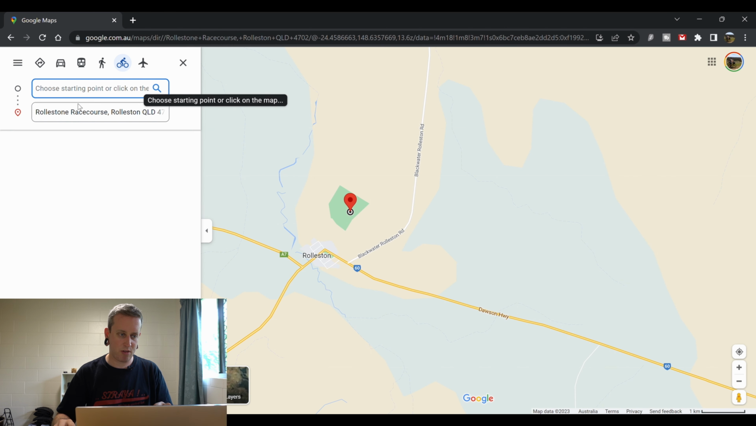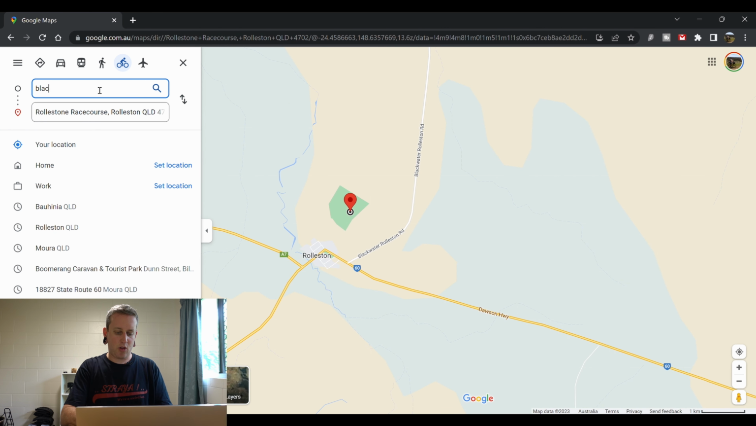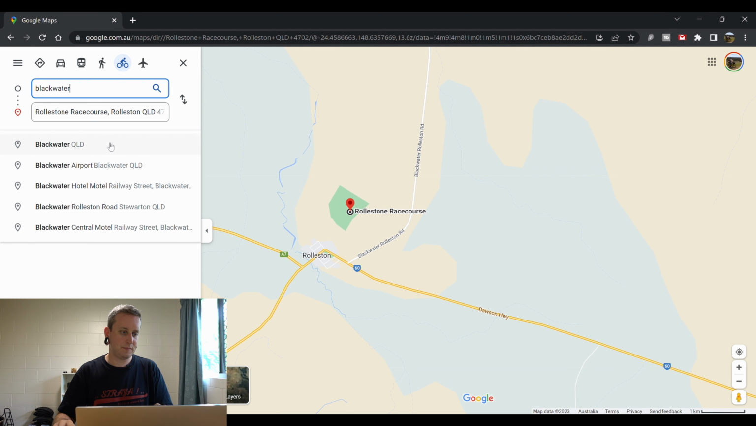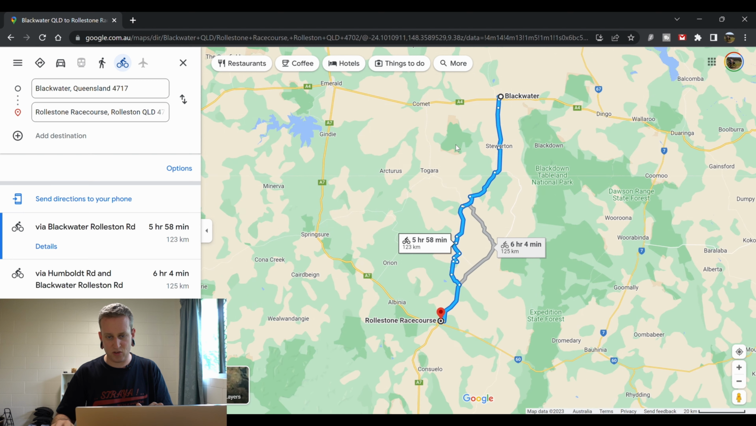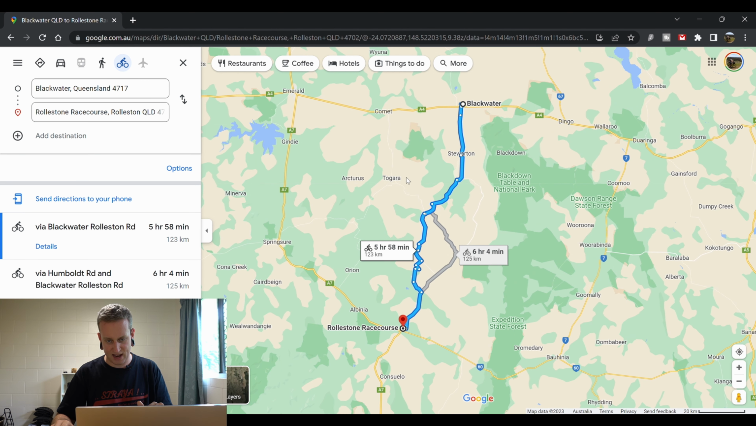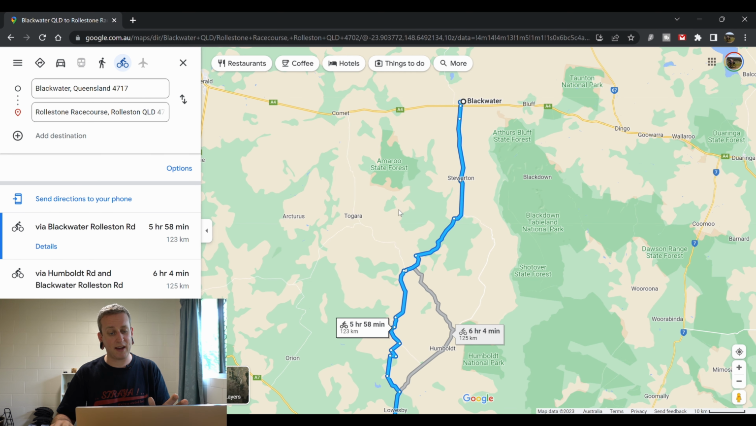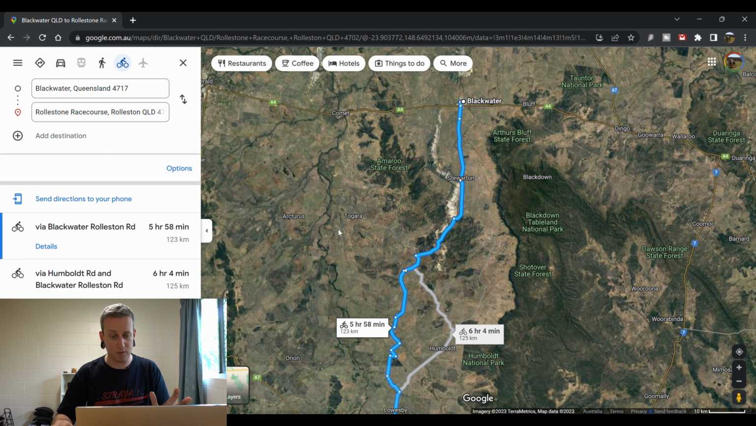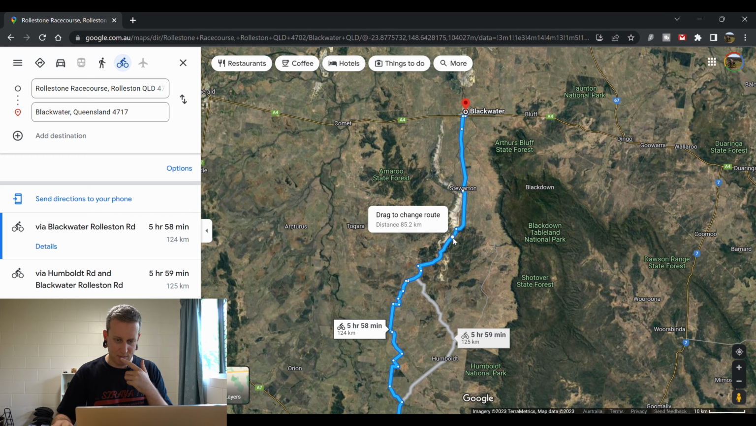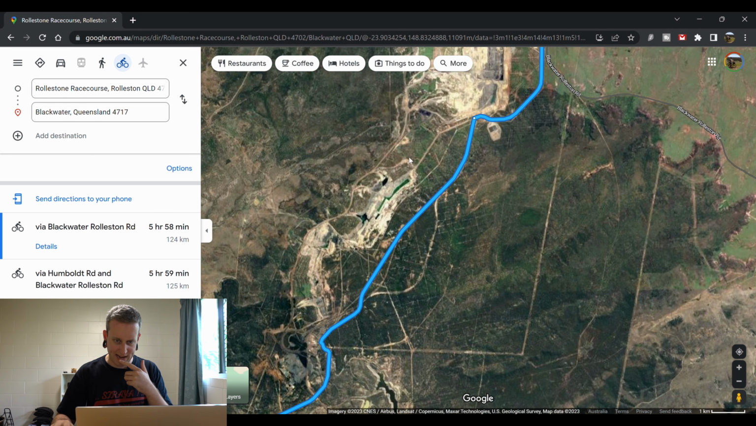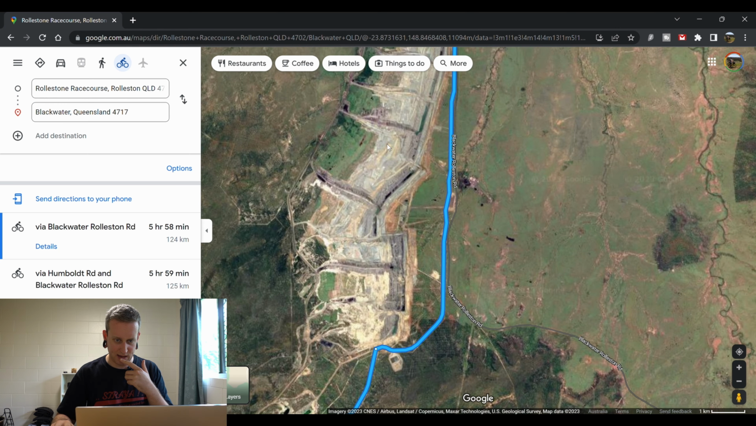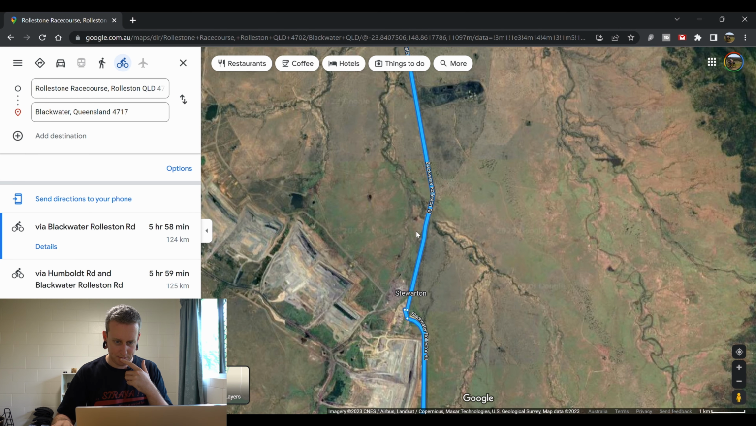hit directions, and the next stop is Blackwater. So Blackwater, 123K, that's a bit of an ask. So what we'll do, we'll check out if there are any potential stealthy spots along the way by using satellite view. So the roundabout here is about 85K, and it's all mine sites, so we can't camp anywhere around here.